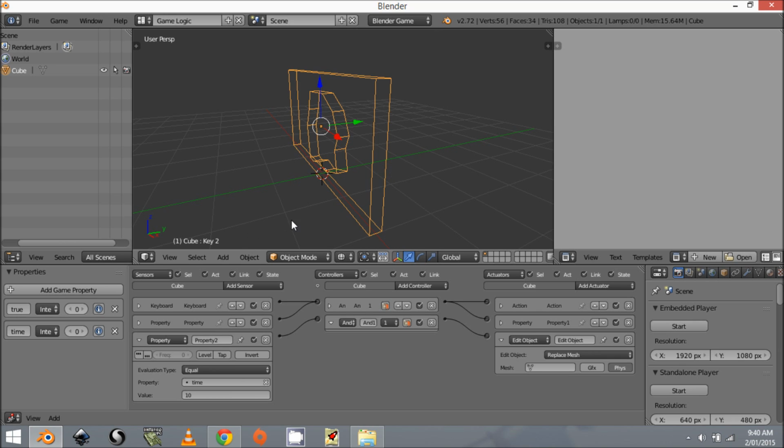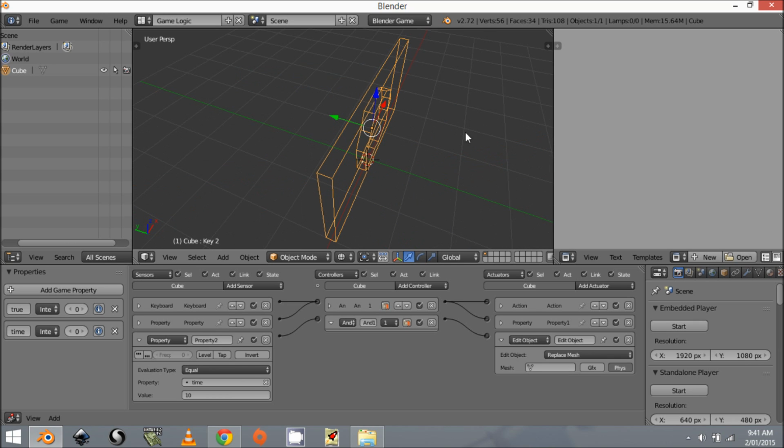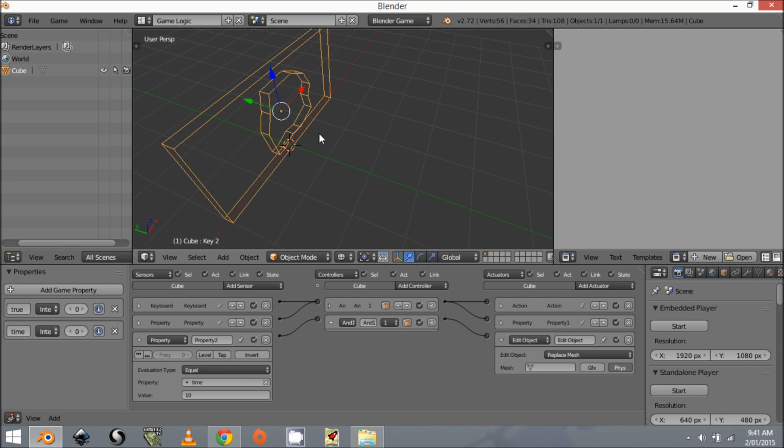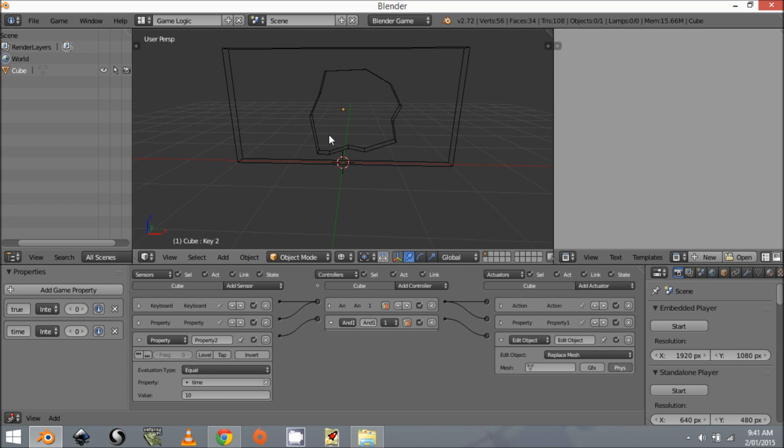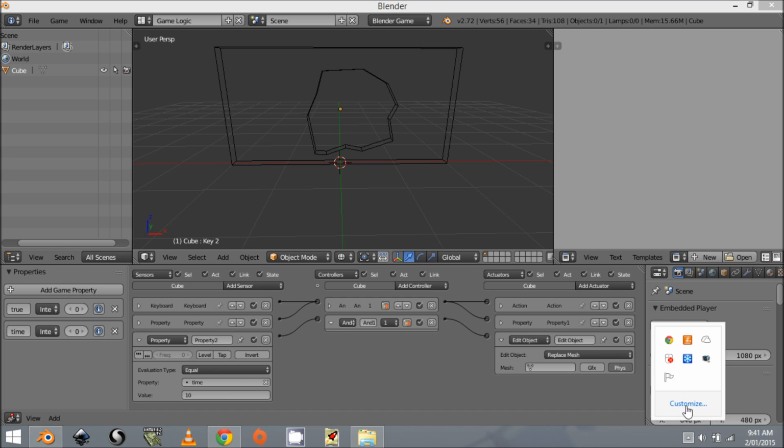Works pretty good, and you could connect this up to a message sensor and have an object here or something that you collide with, and you can play a sound and do all fancy effects and have particles and stuff like that.